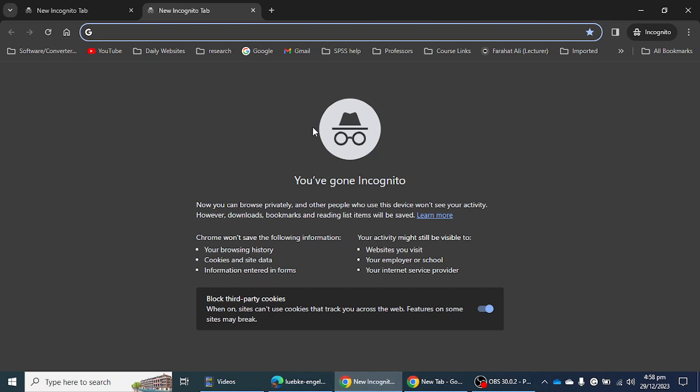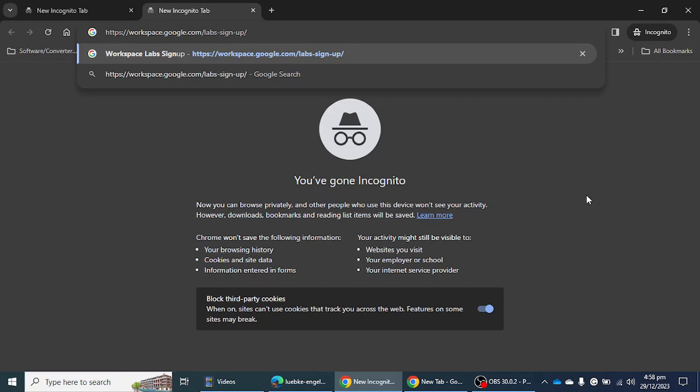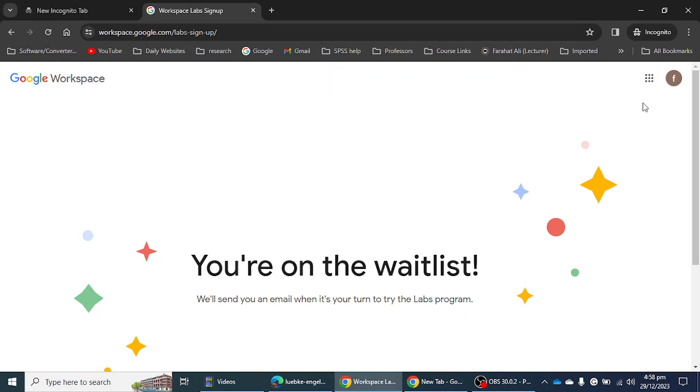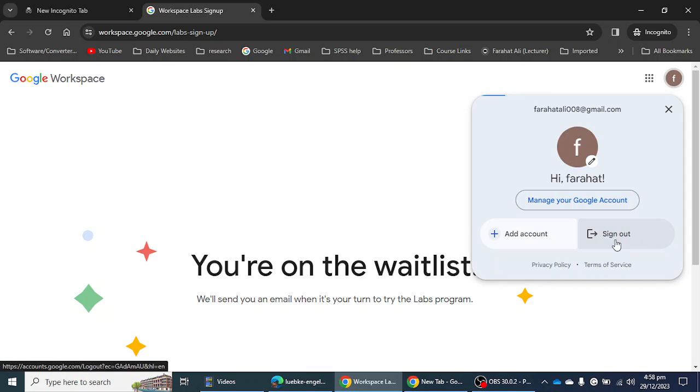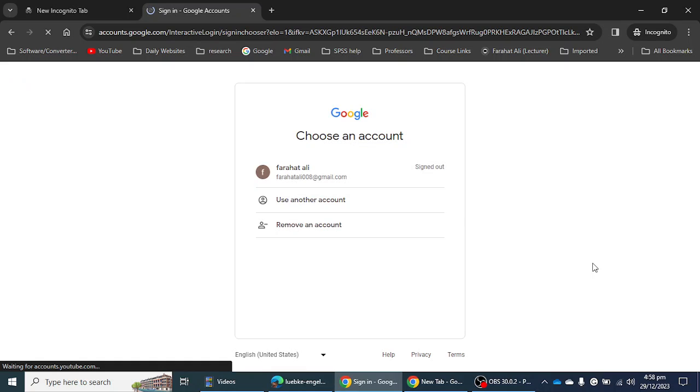First of all, let's see how we can activate these two options on the Google search engine. First of all, you have to go to this website, which is workspace.google.com labs sign up, and you can hit the enter button. You will see that I'm currently on the wait list, but one of my Google accounts is already attached with this option. So I'm going to use that. First of all, it will ask you to choose an account, or you can enter the details of the account that you want to link with Google Workspace. You can only use a Google account here.